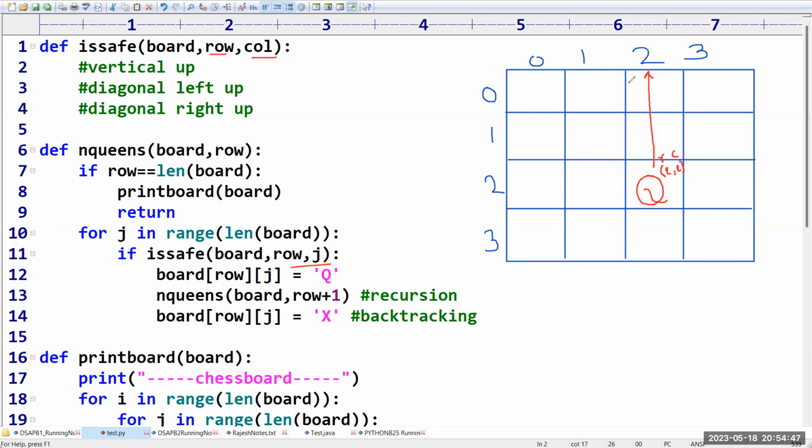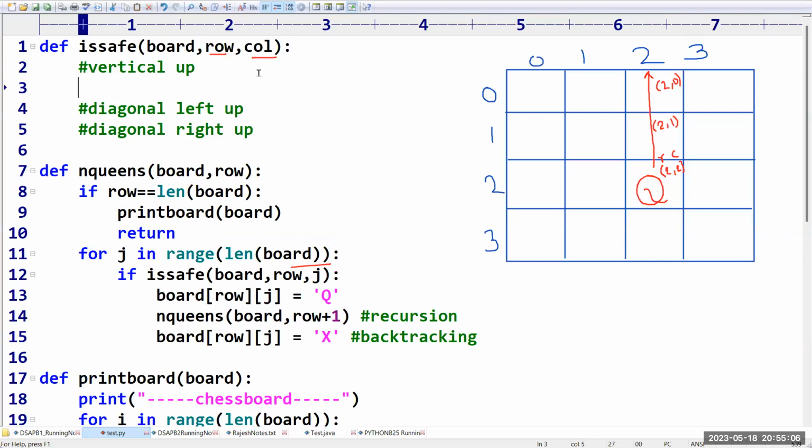What we have to do? Here the column is fixed, right? We have to check whether a queen is there in 2, 1 or not, and is there any queen in 2, 0 or not. If a queen is there, please return false. So what are we going to do? We have to take a while loop. I will take a while loop, sir, because it is reverse direction, right?